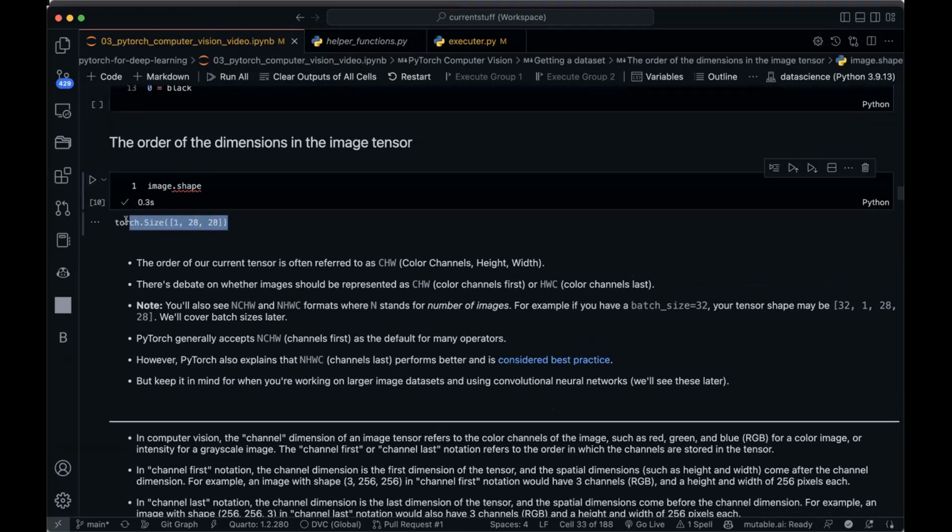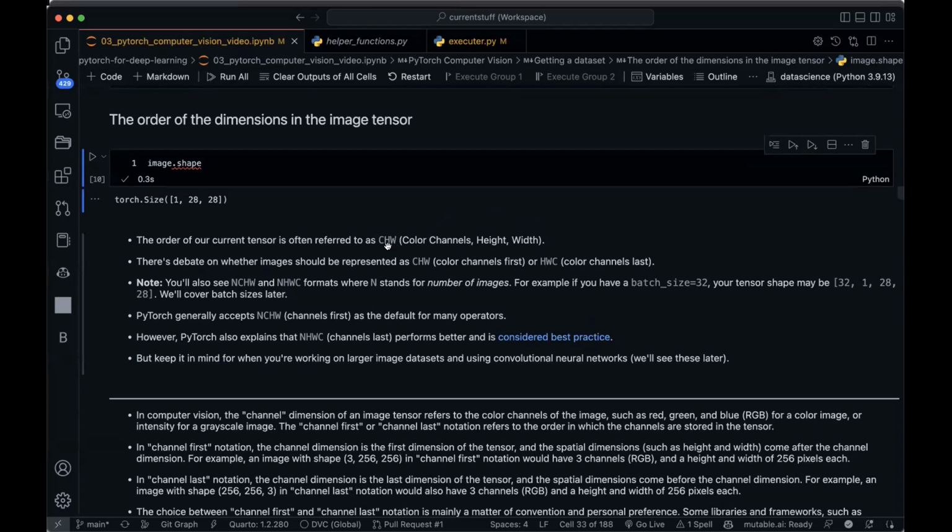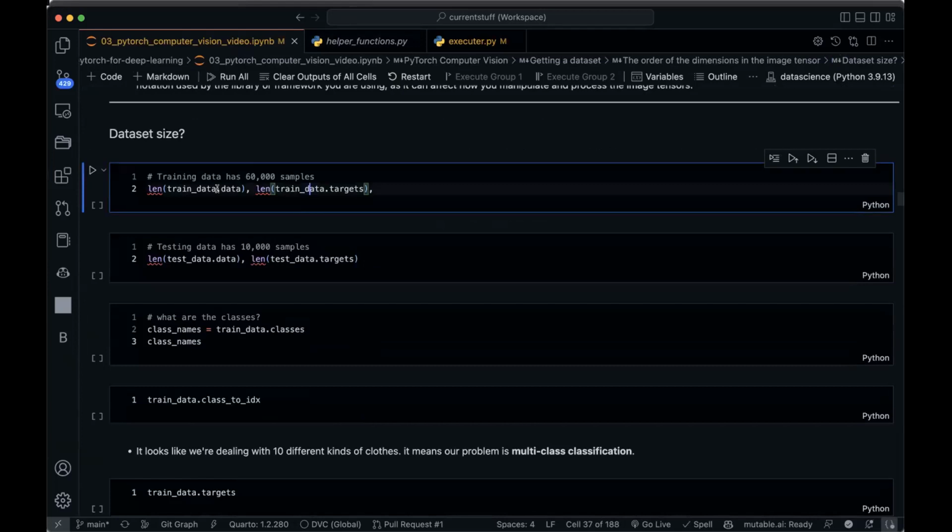So here we can see this is our image size: the grayscale channel, image height, image width. We discussed that your image can be of this shape, CHW, that is channel first, or it can be channel last. So you should know which kind of framework we are using. We said PyTorch. PyTorch generally accepts this, channel first, as a default. So if we are working in PyTorch, PyTorch accepts this by default. Okay, so let's look at our data.